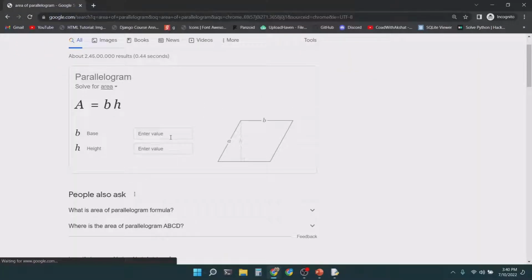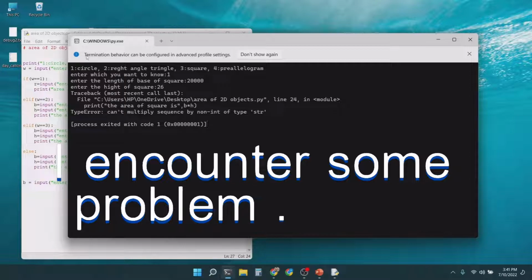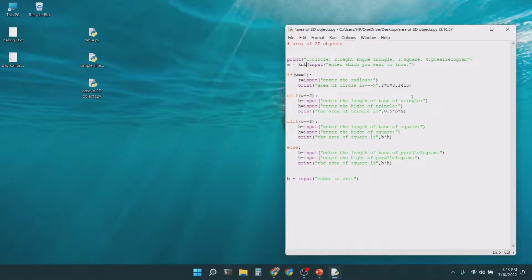this is the parallelogram and this is the height. If we want to find the area of the parallelogram, then we want base and the height both. Base we have asked for, height we have asked for. Same problem. What's the problem? You have to conditionally put this int over here.